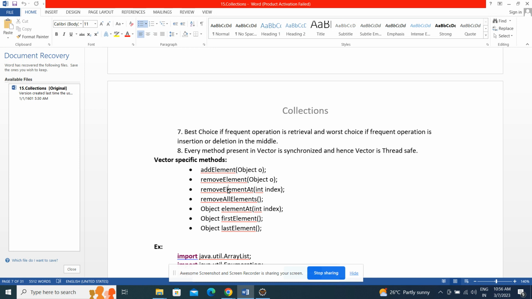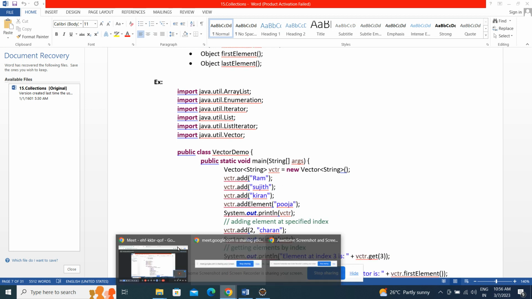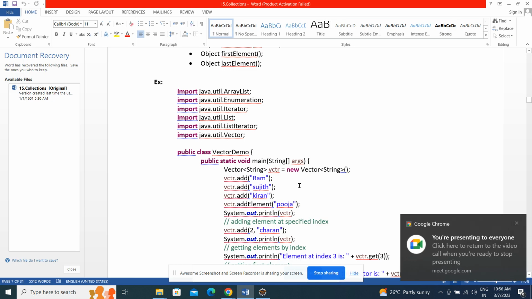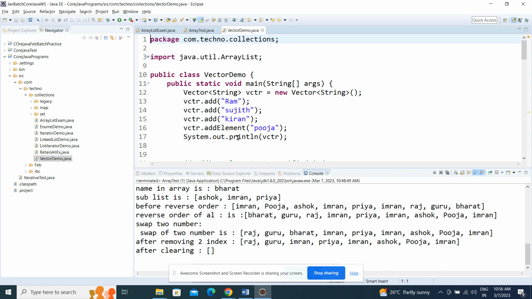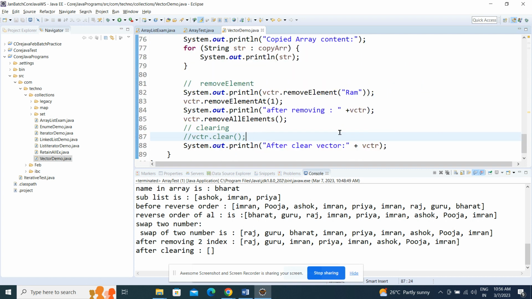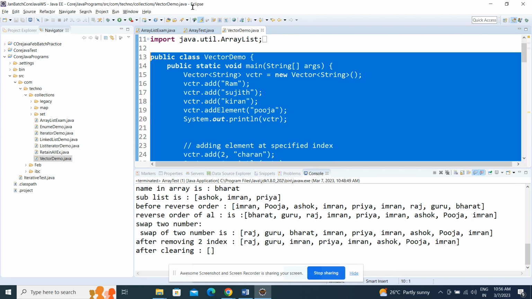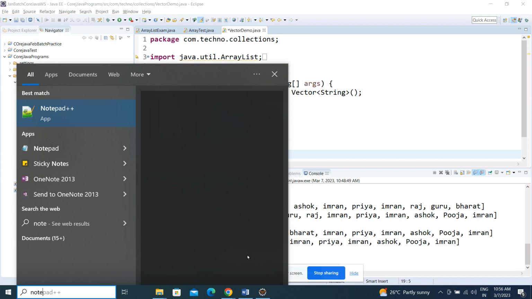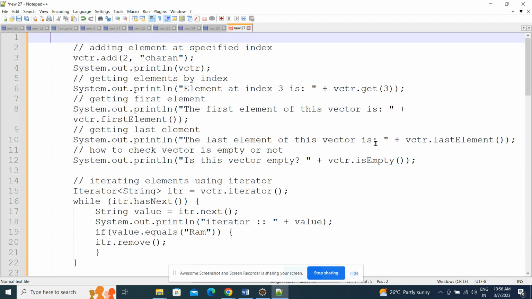Now let's go for practical things. Let's go to practical things of Vector. Let's go for the Vector demo. Let's take a VectorDemo class. I'll add one by one, instead of confusing. Let's add first this one, in Notepad.